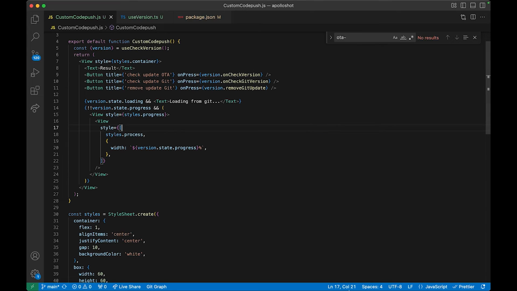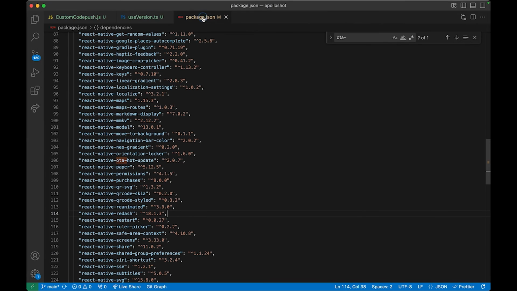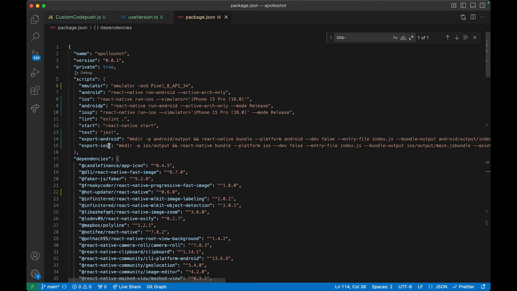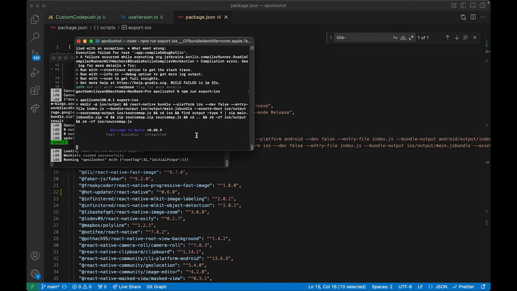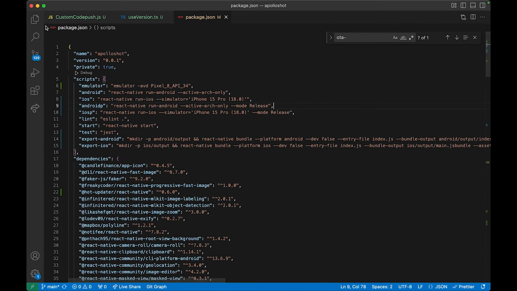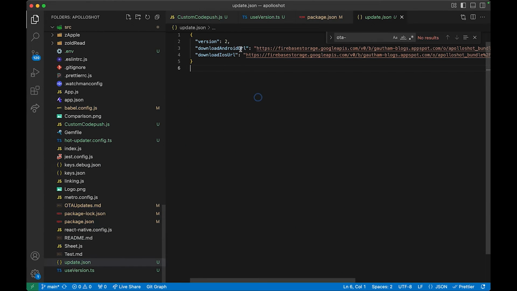Result only. And then I'm going to go here and create a bundle. I will create an iOS bundle. Let's see if that works. If this works in iOS, in Android it's not a problem. So I'm going to use npm run export iOS. And then now I'm going to update the JSON file as well, to 3.